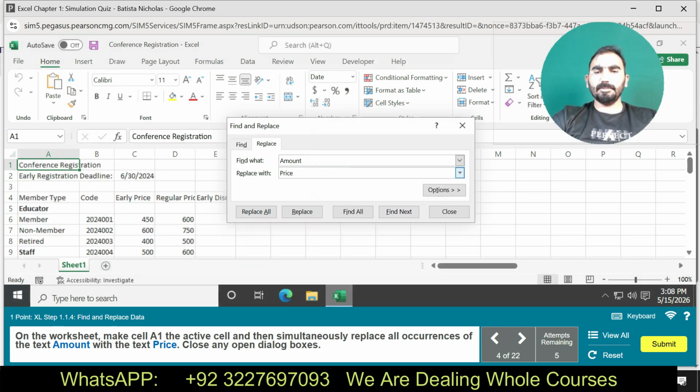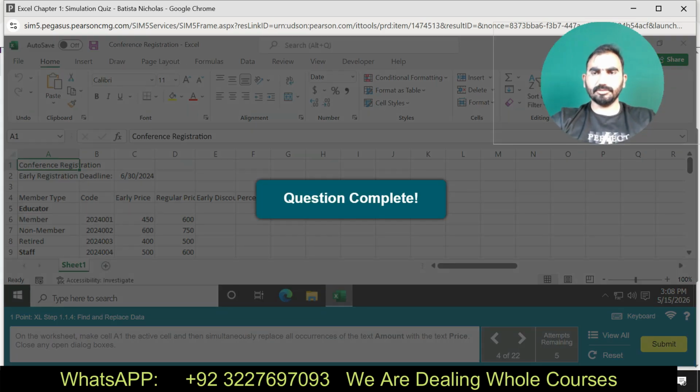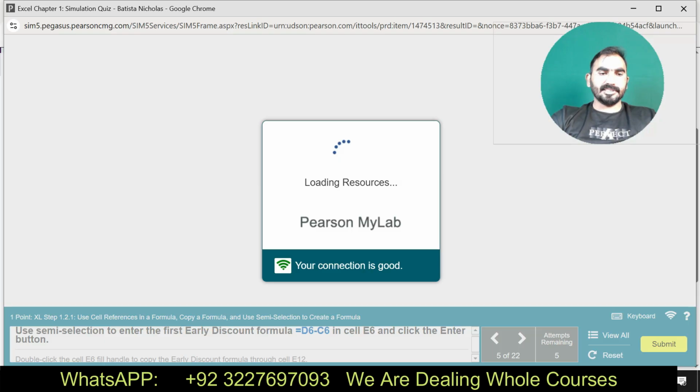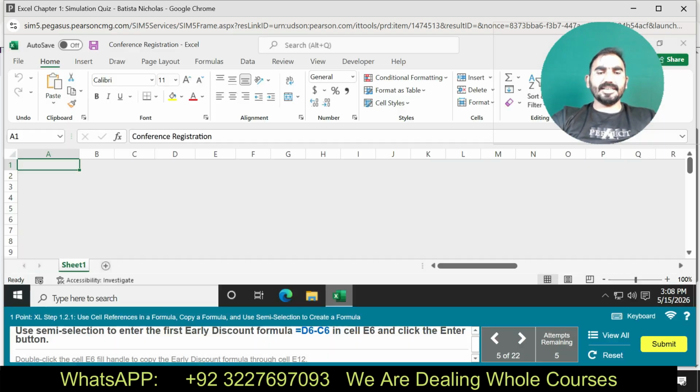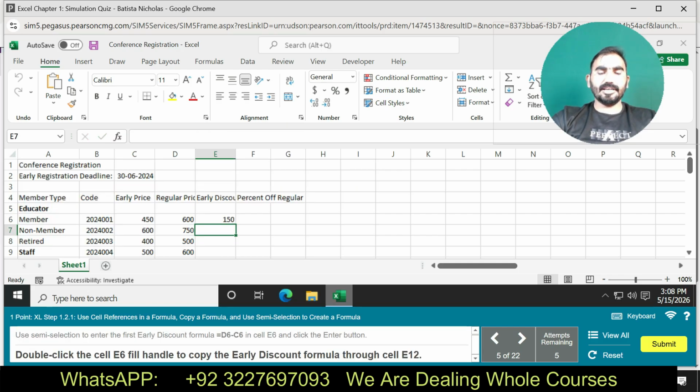I have found two replacements, and then close this tab, and I have completed question number 4. Use semi-selection to enter the first early discount formula in cell E6: equal to D6 minus C6, and I have found the value by using the fill handle. Copy the value in the remaining cells.